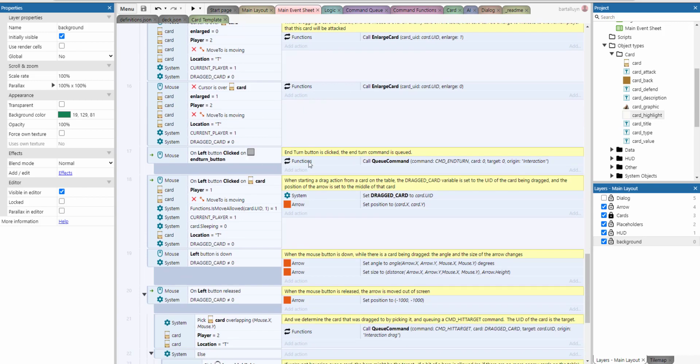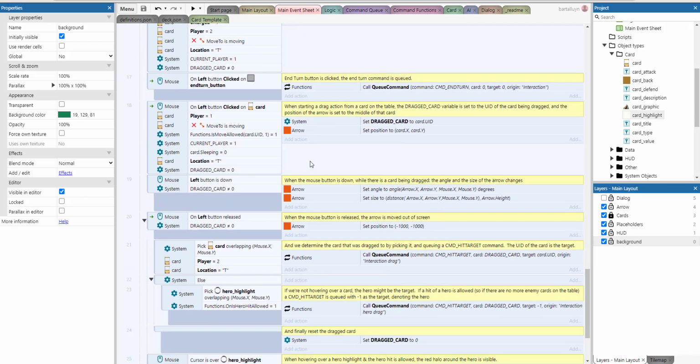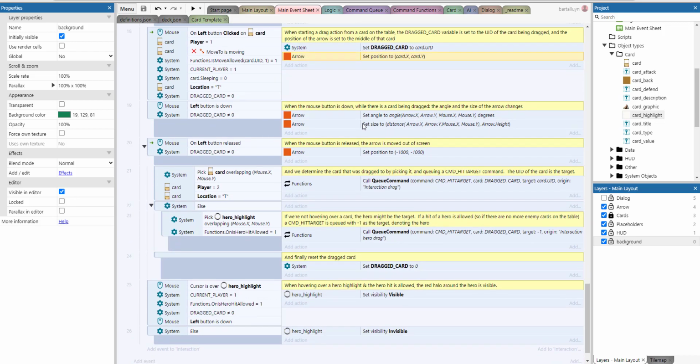So when the end turn button is clicked, the command should end, the player's turn should end. Left clicking on the card when dragging, dragging is set to 0, the drag card is set to 0. Then we will set the drag card to the UID when starting the drag, and we set the position of the arrow to the X and Y coordinates.